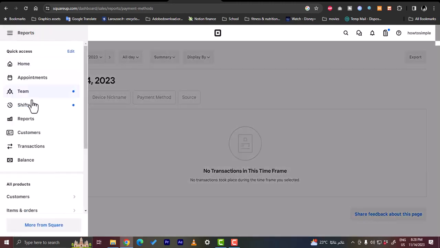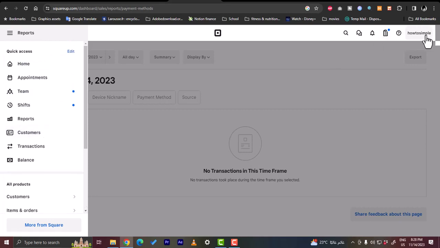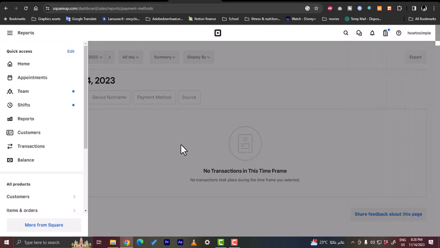Now here I have the customers. I can view my customers. I can add different customers. I can view the transactions and my balance and so on. And of course here I can click on my name to view my account settings and cookie settings, seller community, and I can also sign out. So this was like a quick overview of the Square Appointments platform and its features.